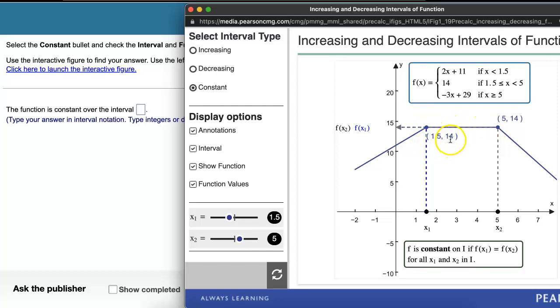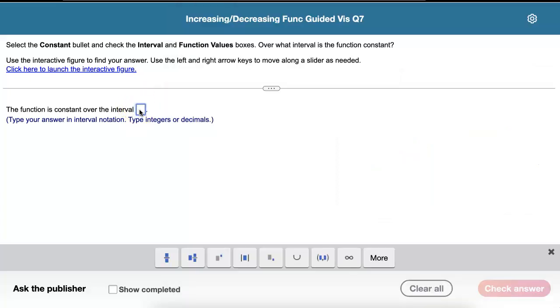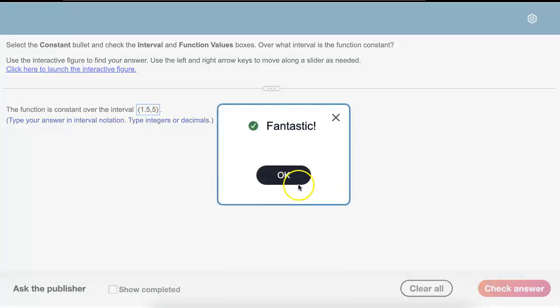The y value at the beginning, or the endpoint of that piece, is 14, and the y value at the other endpoint of that piece is also 14. So the x interval over which this function is constant is from 1.5 to 5. So when we return here and we type this in function notation, we get the following.